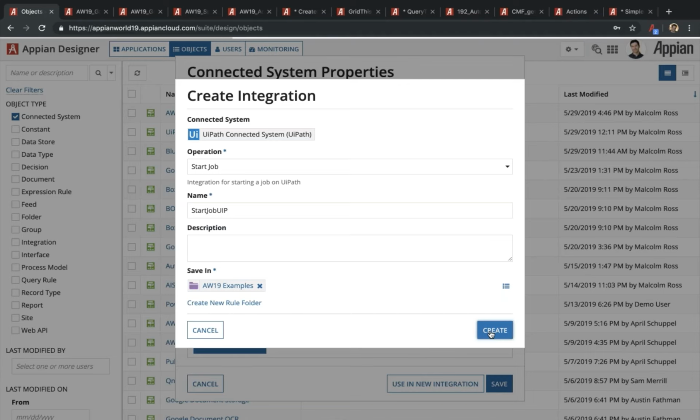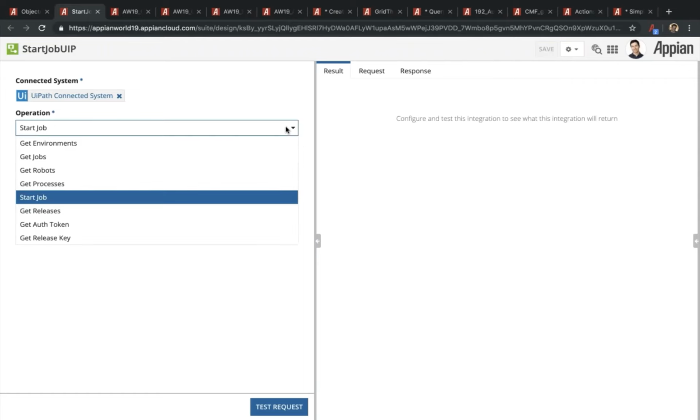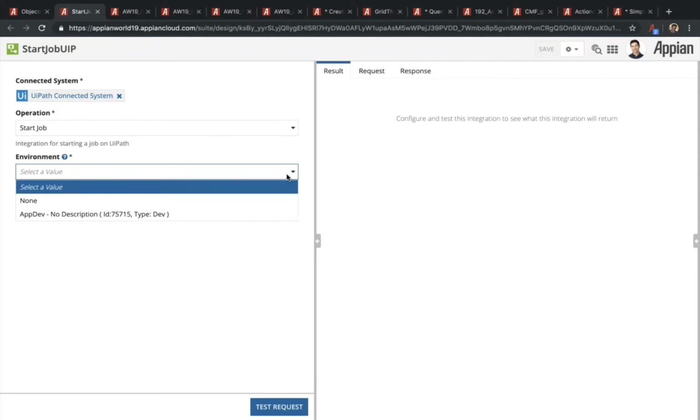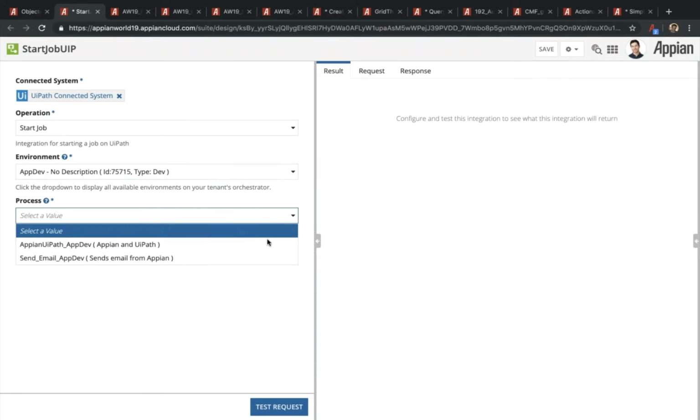And again, the goal for every connected system is no code, no referring to the API documentation. Everything the user needs to do to connect should be very intuitive. So here I just choose the operation I want to perform. Next, we automatically discover all the UiPath environments. So I'll choose this next one, say app dev.